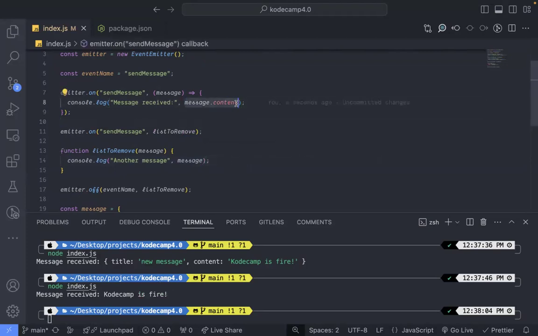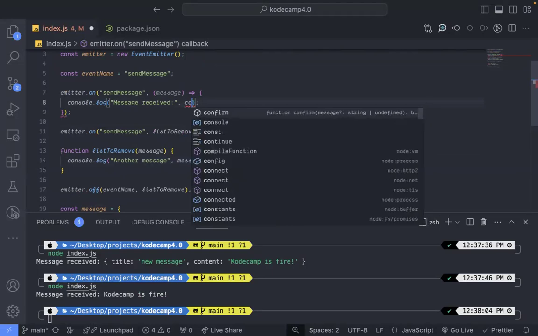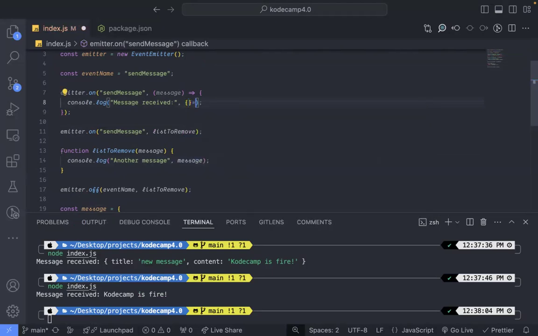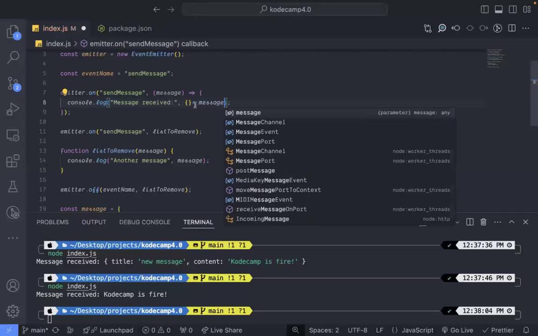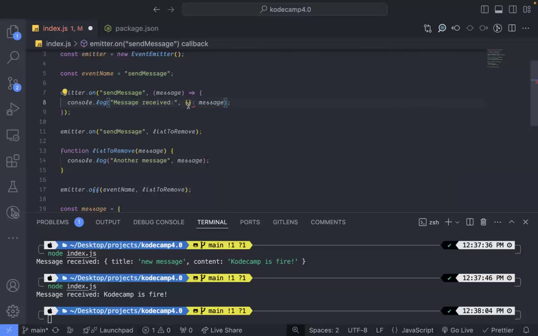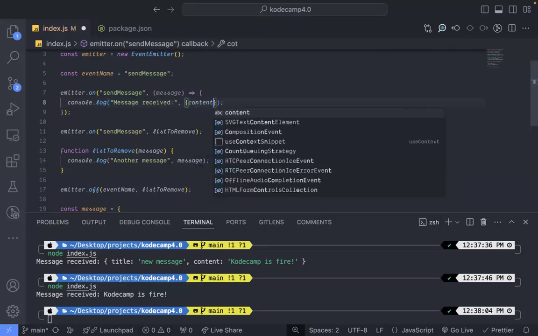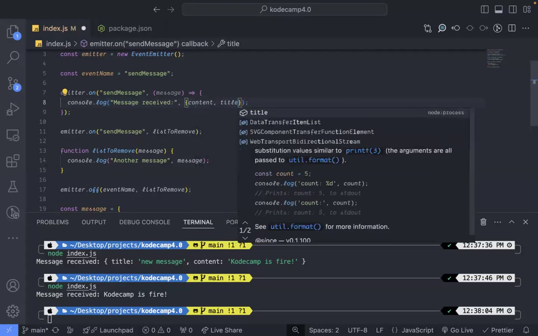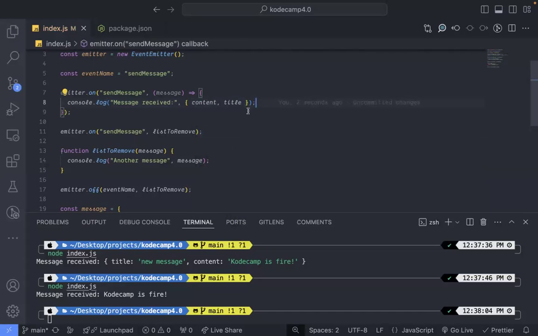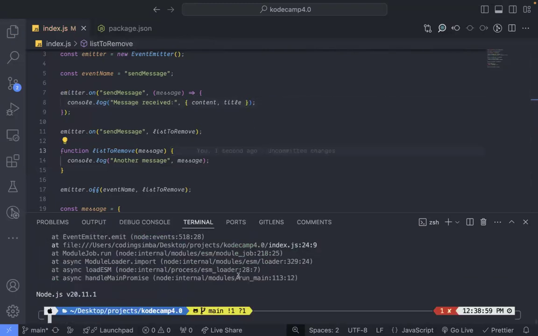And then we can actually do something like equal to message. Like this, we can destructure it by saying content, title. And we're destructuring this from the message, right? Like this. Okay, here is supposed to be an object with content, title.